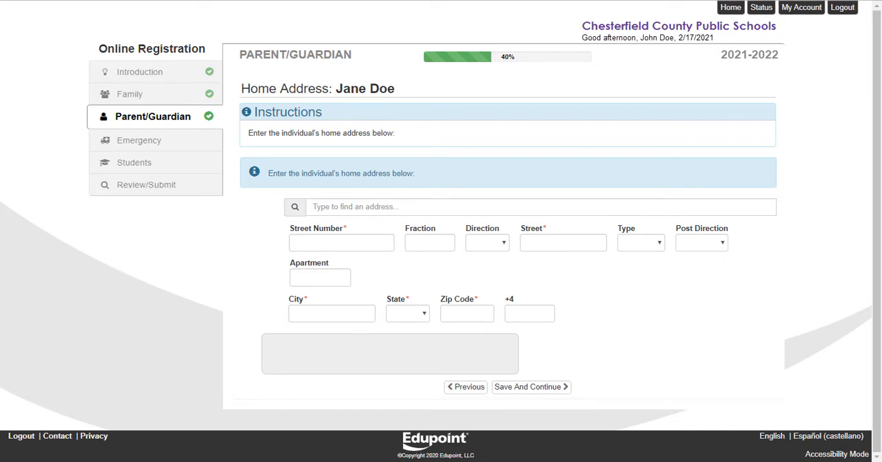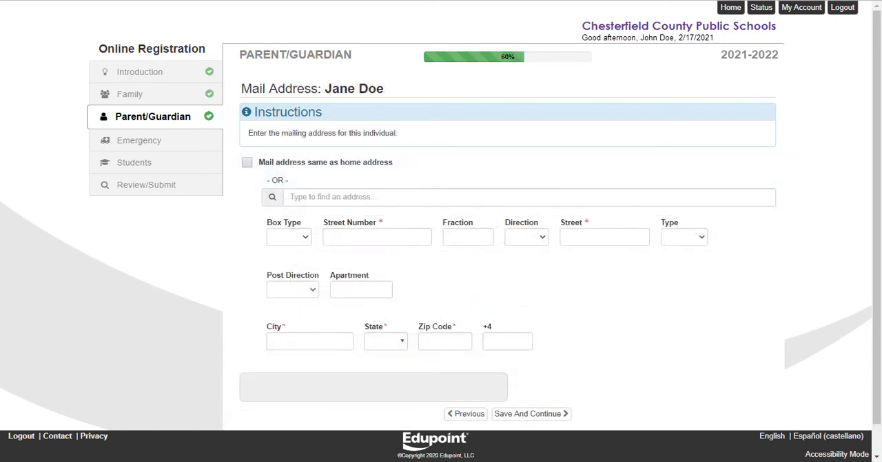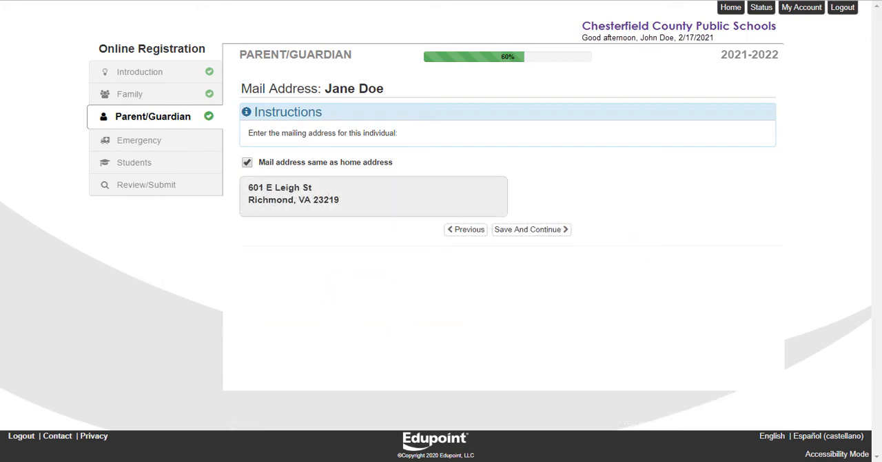You will need to enter the physical address for this parent or guardian. Enter the address into the Type to Find an Address field, or directly into the street number, street, and other fields. Click Save and Continue. Enter a mailing address for this parent or guardian if it is different from the home address. If not, click the Mail address same as home address checkbox, then click Save and Continue.